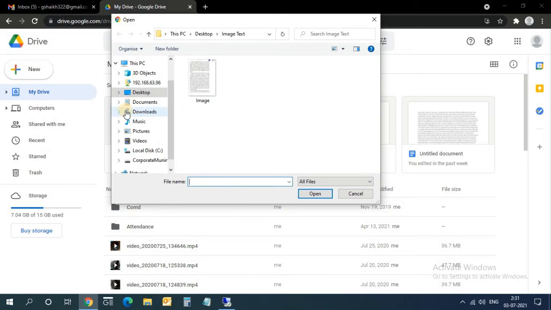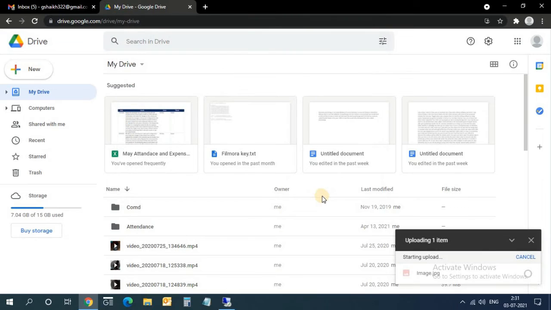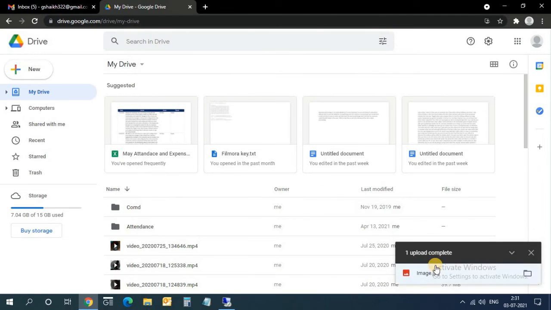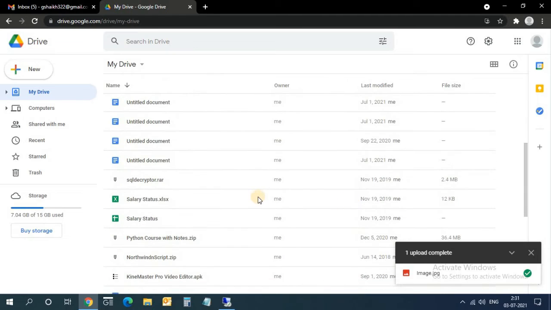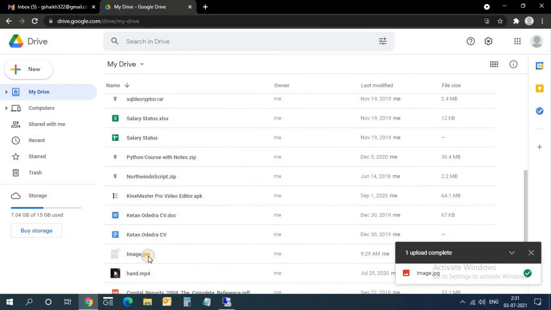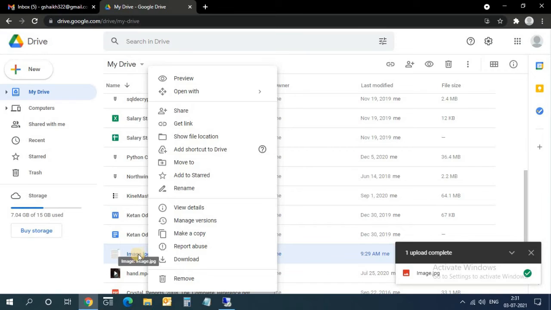Now select the folder of the image where the image is kept. Select JPG file and click open. Once it is uploaded, coming down, select your uploaded file. Right click, open with Google Docs.